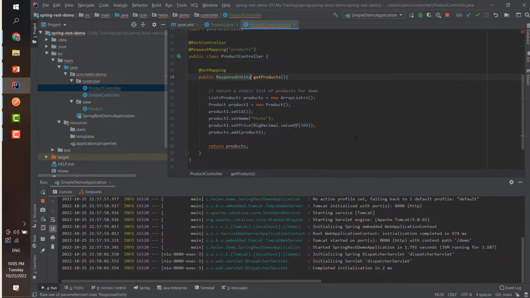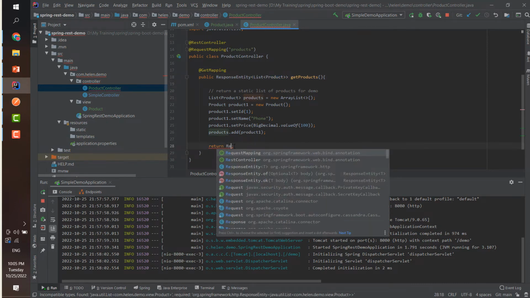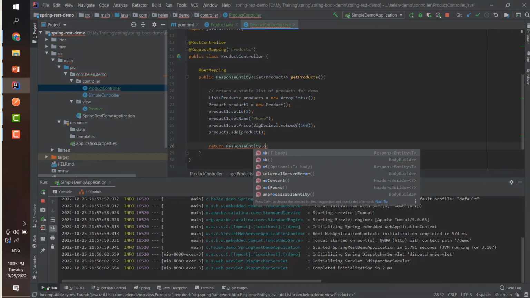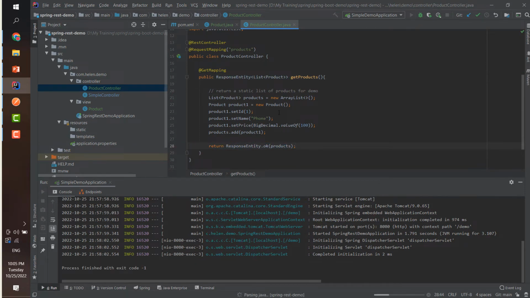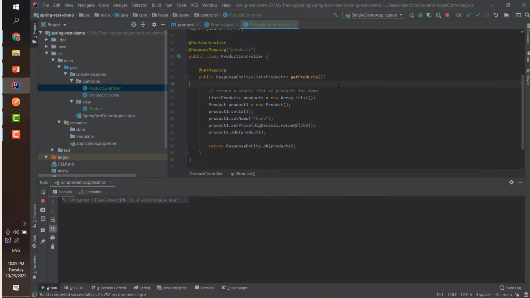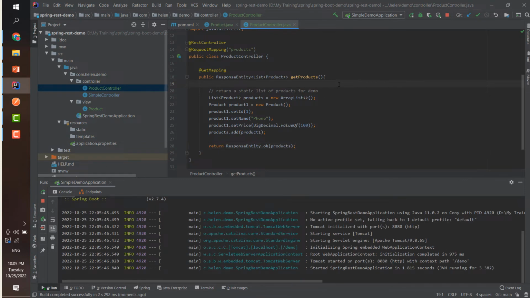And instead of returning the list object only, you can use ResponseEntity, because ResponseEntity also includes the status, body, and header. It's also the best practice when you write a REST API using Spring REST. And this one also returns the list of products, but with more information like status in the response. So now we run this one and see what happens.